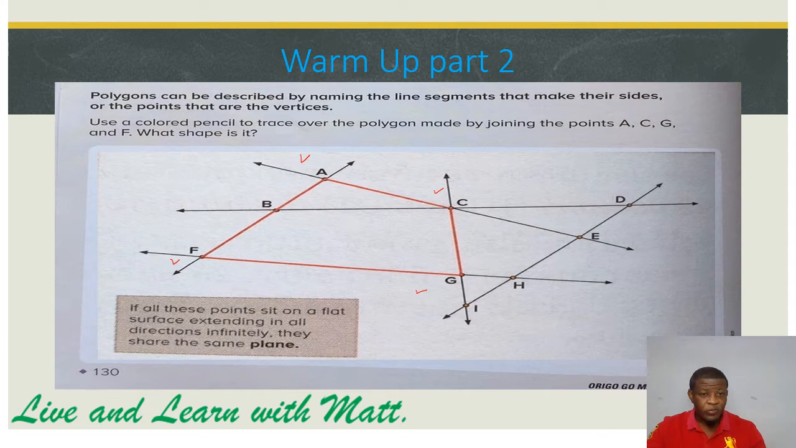If all these points sit on a flat surface extending in all directions indefinitely, they share the same plane. Like they share the same plane with H. Now let's go on to the workout.